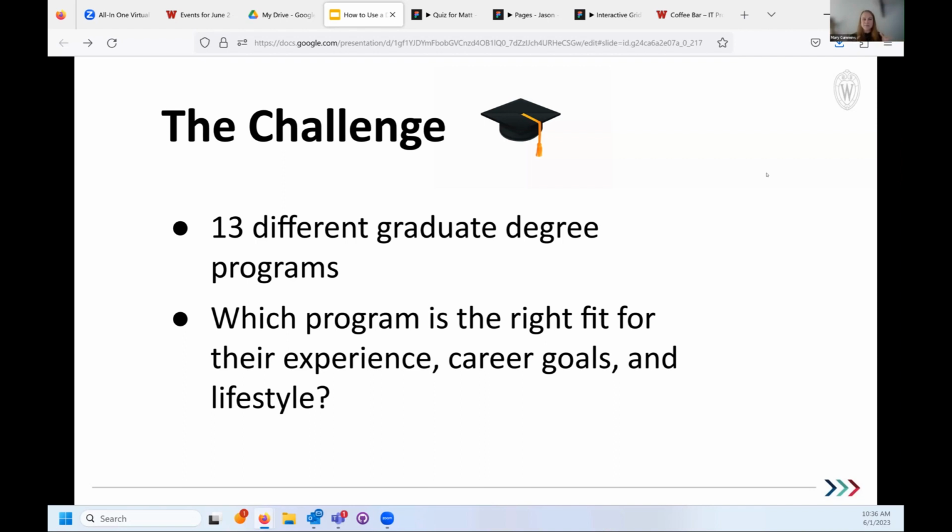And so there are a lot of different degrees that have some overlap, or users might qualify for several of them or have interest in several of them. So our challenge is helping users find the program that's the right fit for their experience, career goals, and lifestyle.